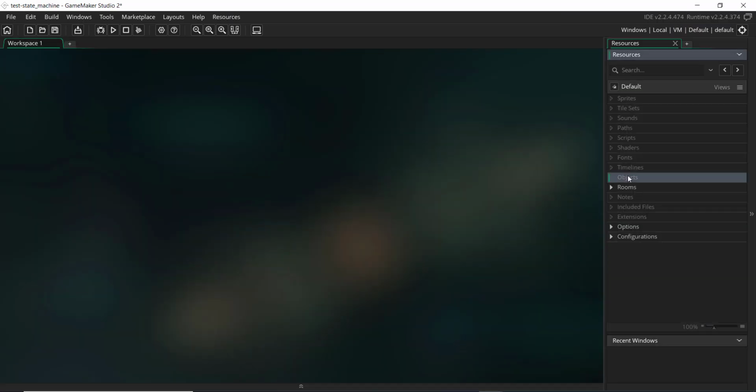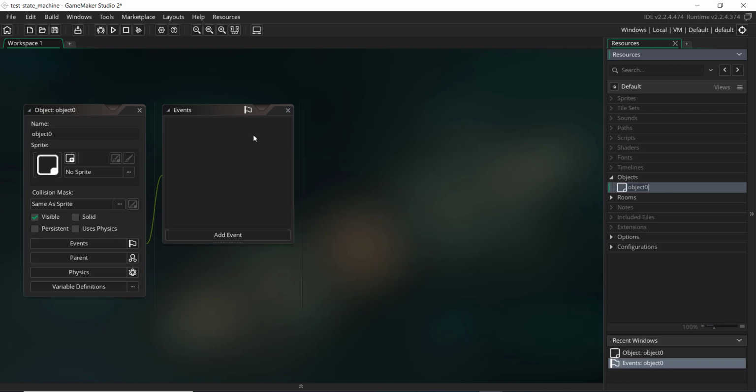The first thing we need to do is make an object. So click over here, left click on objects, right click on the mouse, and we're going to choose create object.